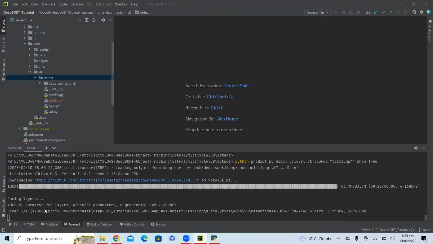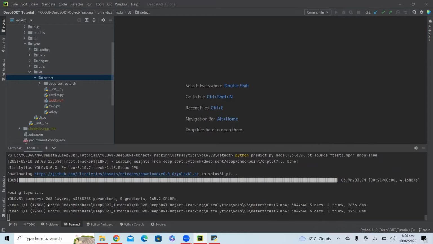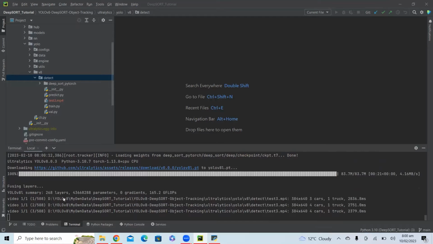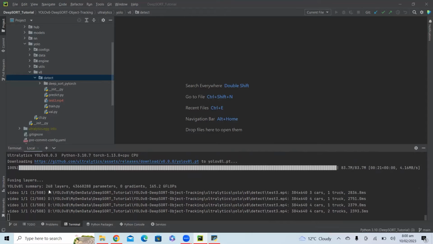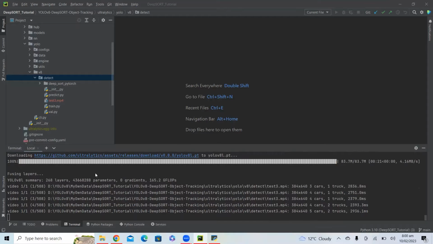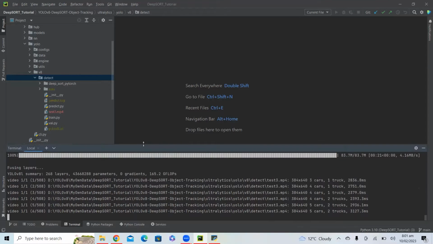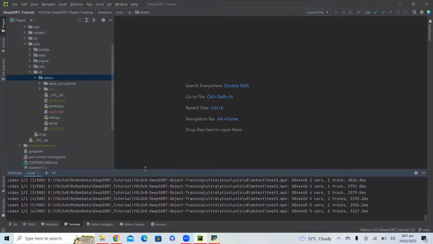So basically I don't have a GPU, I have a CPU, so it will take time to run. It is currently at epoch 4 out of 508. So in the meanwhile, until it completely runs and we can see the output, let me explain the predict.py in which we have the deep sort script.